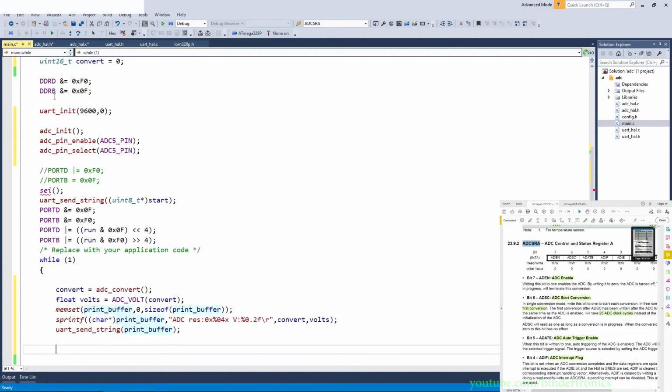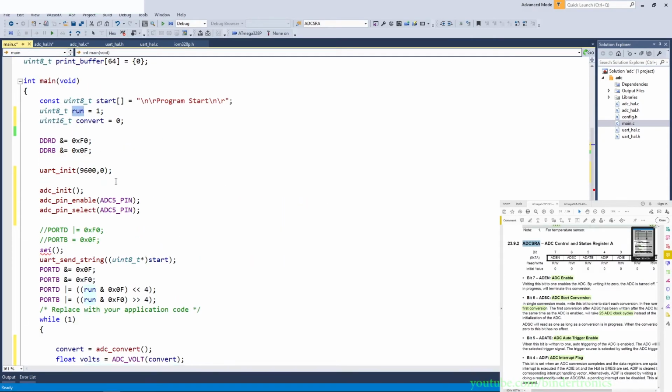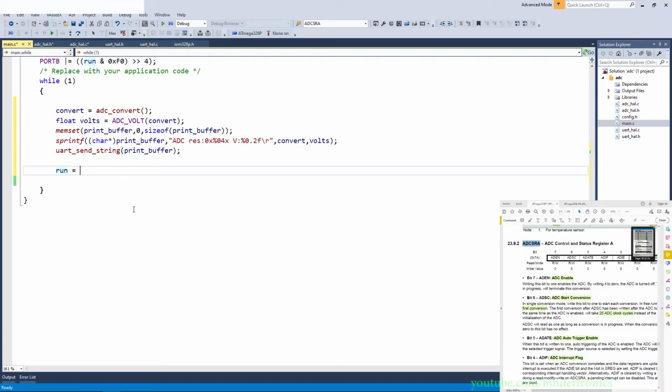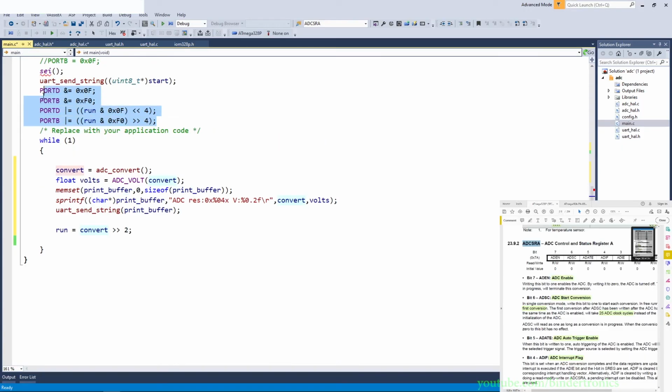And then we're going to use this run value I declared earlier, and set that equal to convert left shifted by 2. So this converts the 10-bit ADC value to an 8-bit ADC value. You chop off the last 2 bits so that you can display it on an 8-bit port for the LEDs. I could have displayed the full 10-bit ADC value, but this is actually pretty common where you have to chop off ADC bits.